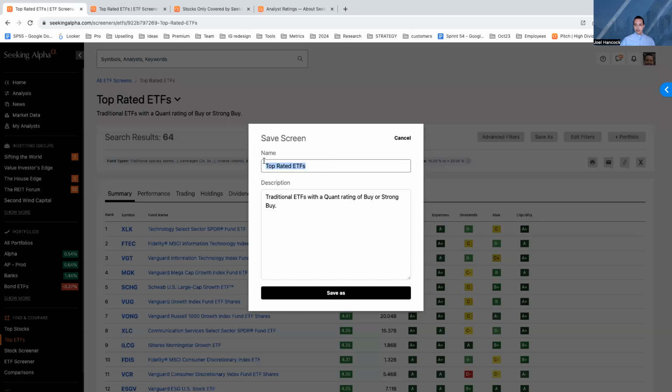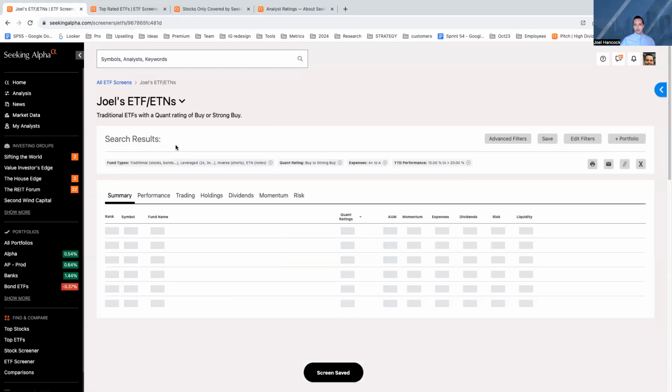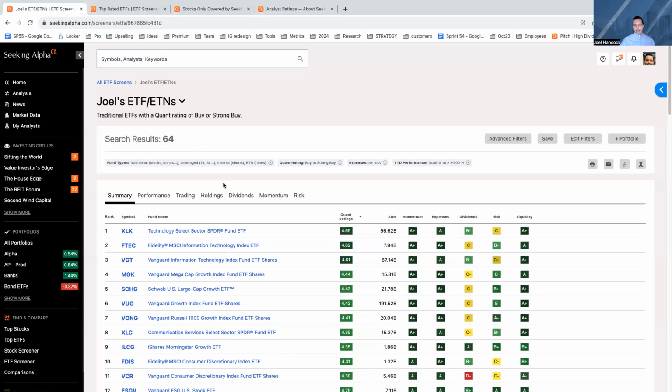I'll do that. I'll say ETF ETNs. What that does is it allows you to come back to this. All of our metrics update every day. So I can come back to this a week from now and see if there are a few more results or a few less results that fit that criteria. And it's really a great tool for finding new ETF or stock ideas.